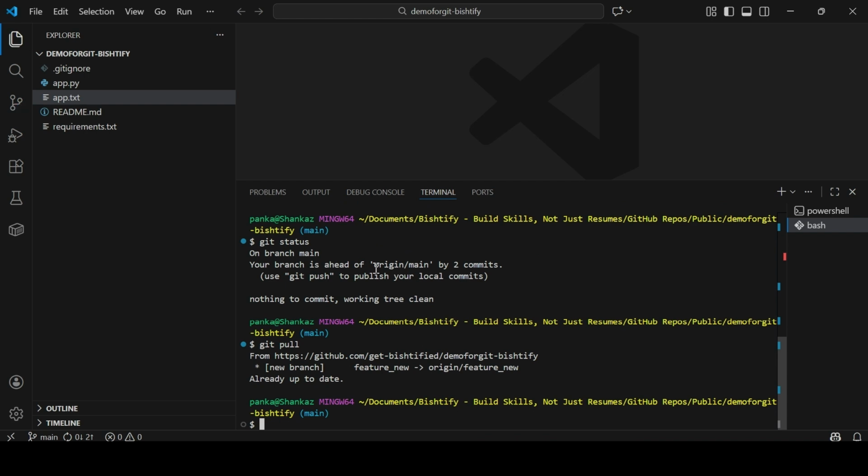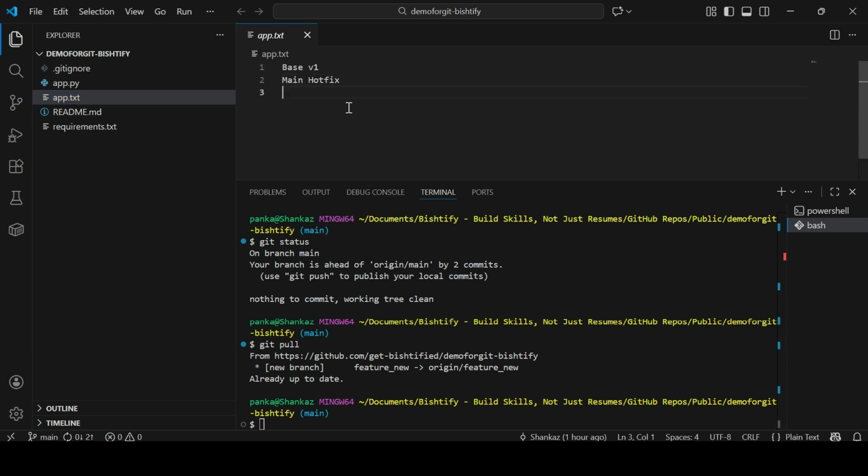So I have created the feature new. So I'll say git checkout. I will not say git checkout. What I'll do rather is, because what we were covering is a simulation of a real world scenario. So suppose I am the one developer who is working on the main branch. I have modified this file, base one, okay, and let's say added a new line.